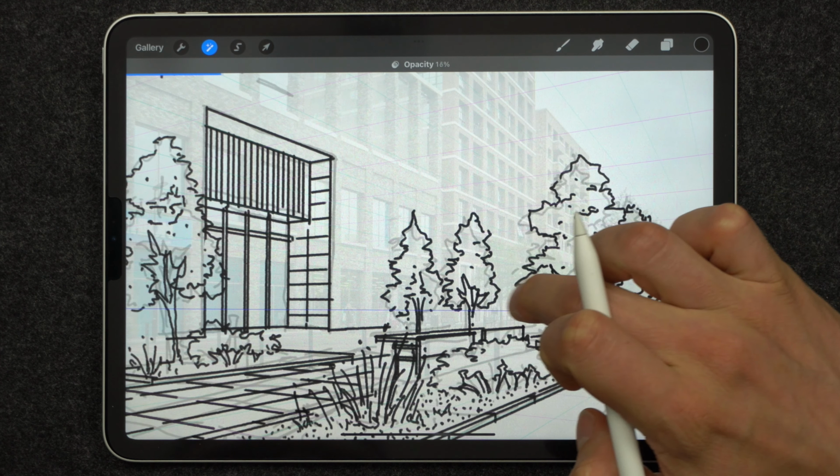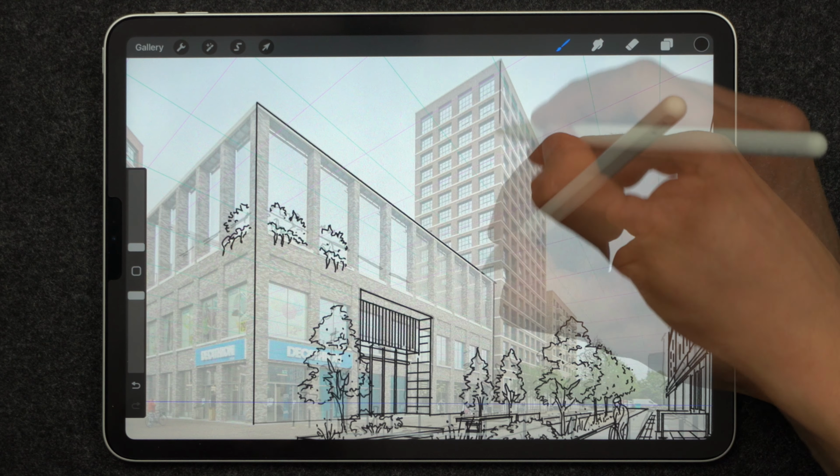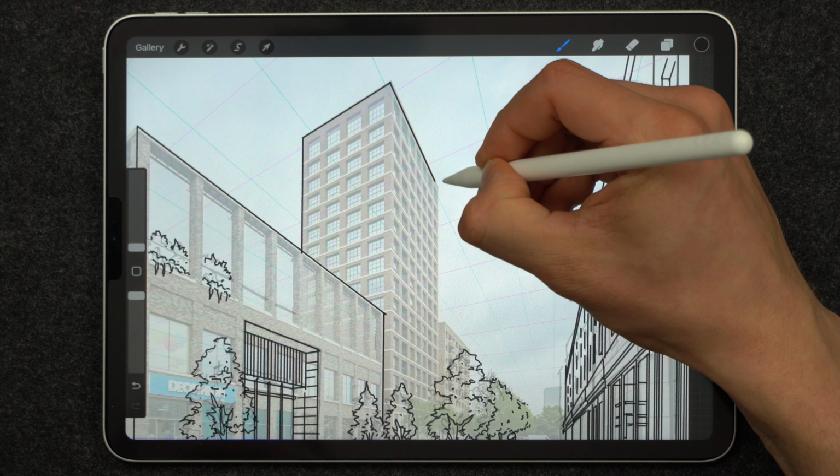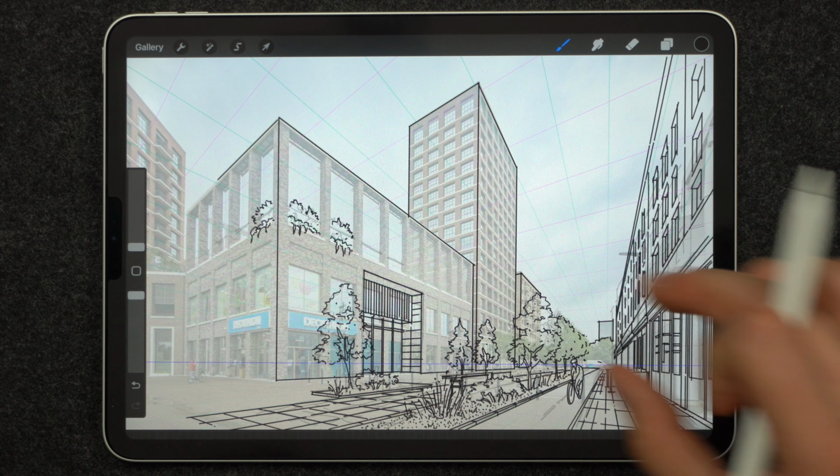Let's increase the brightness or opacity of the background layer a little bit. And what I'll do is I'll just add a notional outline around these buildings just to make them a bit more part of the composition. I think this starts to look pretty good.